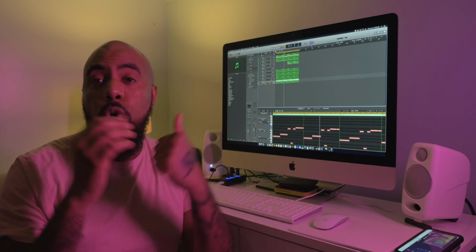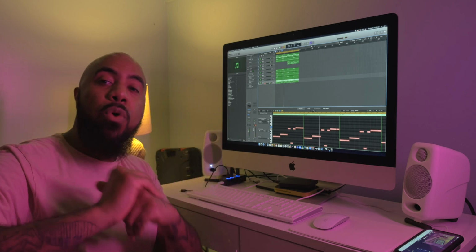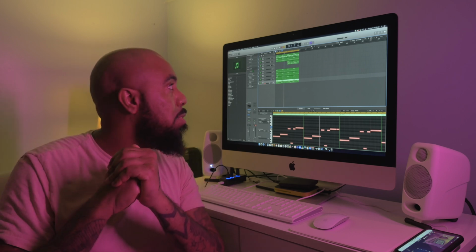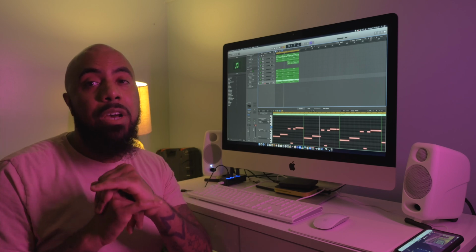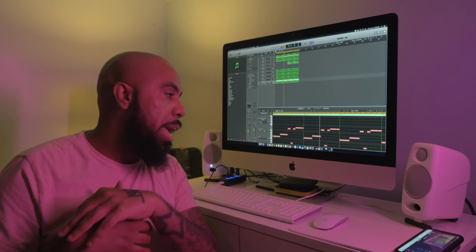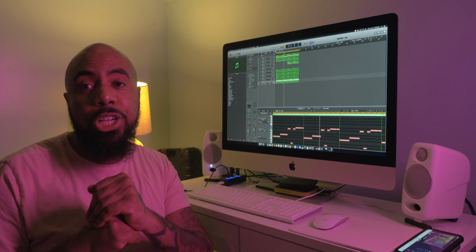So yeah, this was just a quick review of the Uphoria VST. I'm loving this VST right now. So far I've been using it in just about every production that I've done over the last couple of weeks, and it's definitely something that you guys should check out.